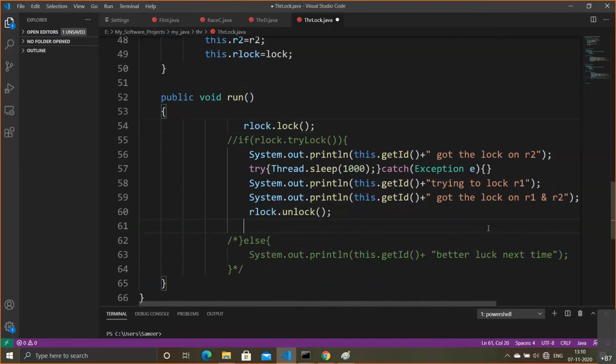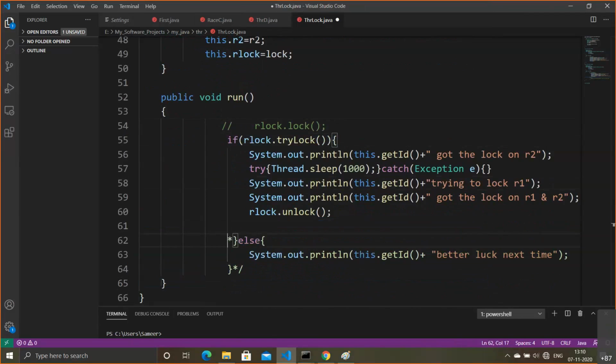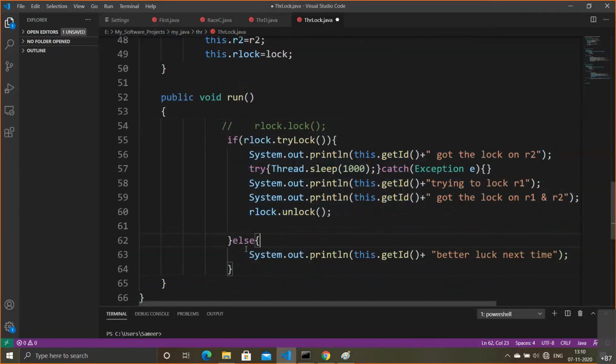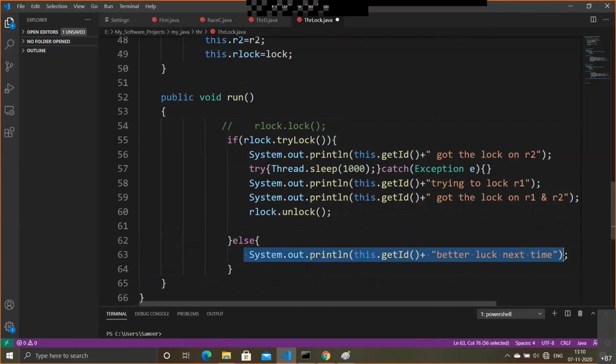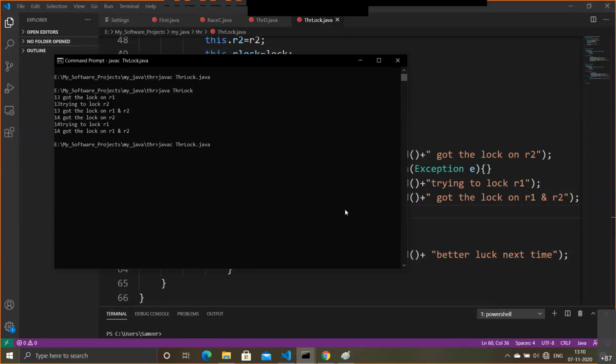So what we can do is, instead of locking, we will use try lock. Now my thread 2 is saying try lock. If you get a lock, execute the code of locking. If you don't get a lock, go on and proceed to the else part. That is better luck next time in our case. Now, if I save this and compile, let's run it one more time.